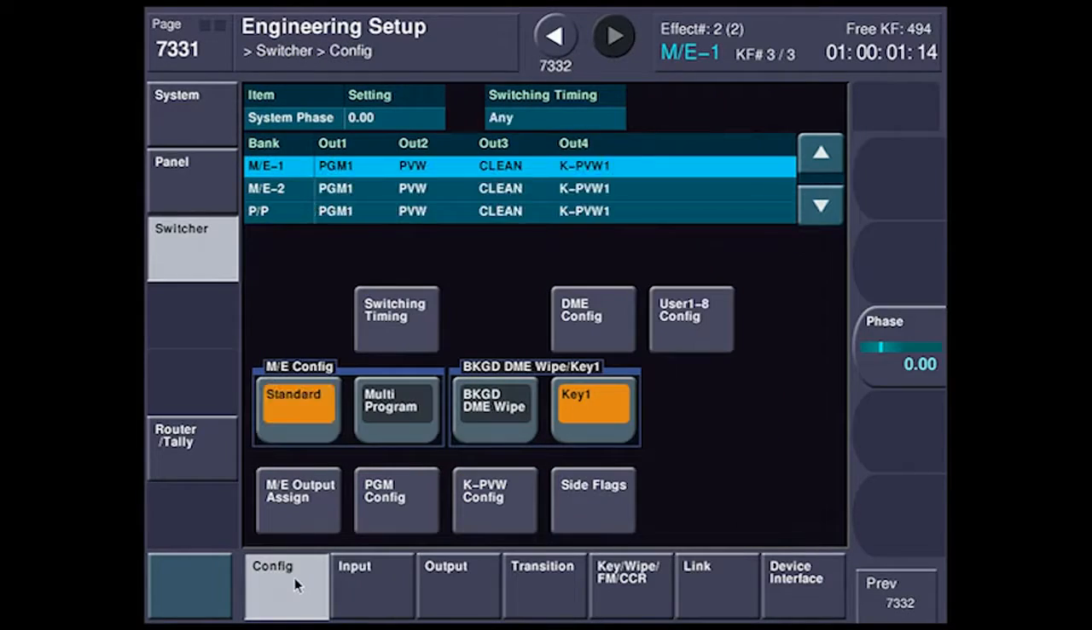You can take a mask in the middle, bring it over, but I hate that because I have to now manage not only the source, but the keyer at the same time. We have a great feature called side flags, which handles all of it automatically. So what I'm going to do is come over to Switcher, and I'm going to say Config. You can see right here it says Side Flags.